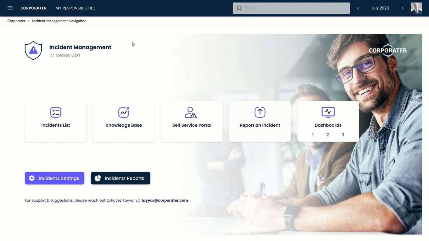Following that, we'll guide you through the Incident SelfService module, designed to simplify the process of incident submission and tracking for users. Lastly, we will discuss the various incident dashboards and reports. All these parts work together to make Corporator's incident management solution effective and powerful. Now, let's dive into the first section of our incident management demo on Corporator platform.